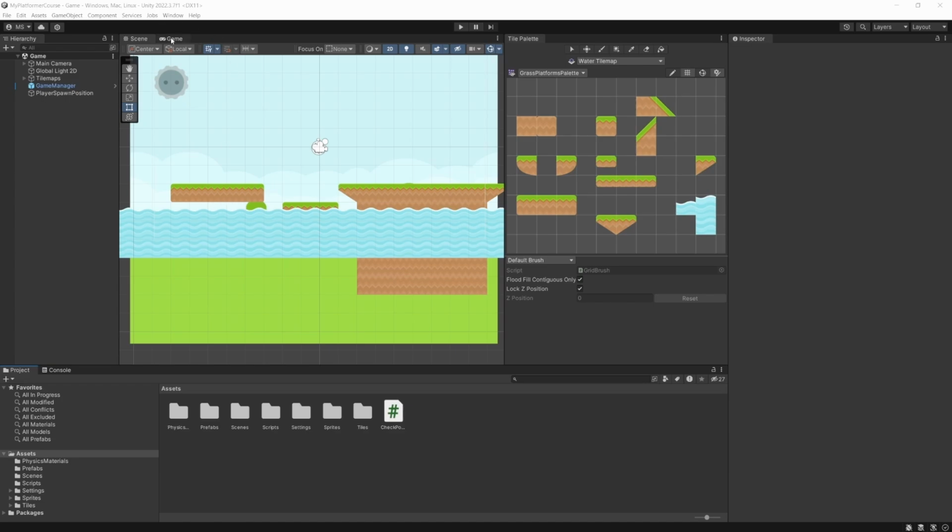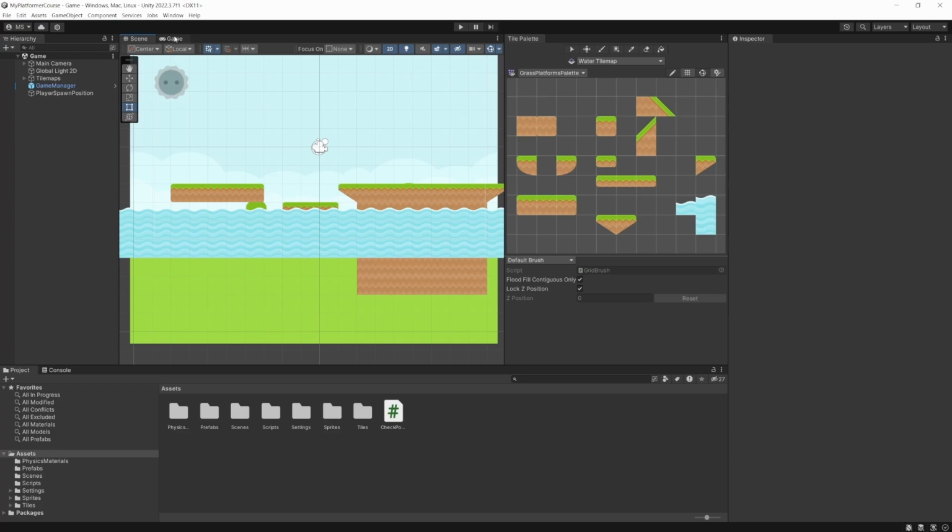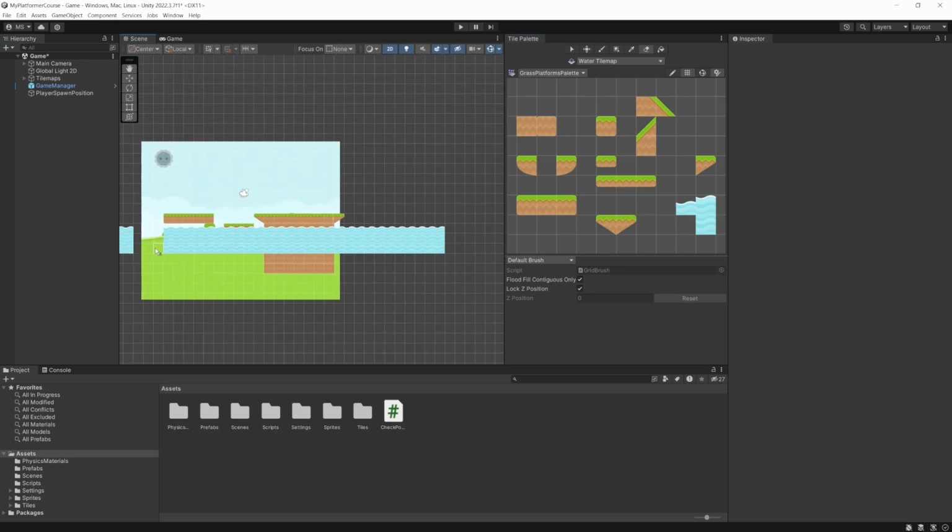So first, I'm just going to clean up this level a little here. I actually want to move the water down a little bit lower here. So I'm just going to use the eraser tool, make sure I'm on the water layer. I'm going to delete a bunch of these.